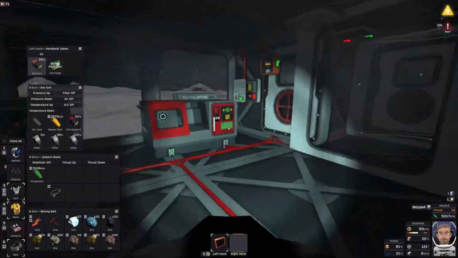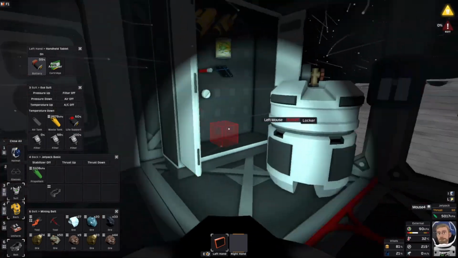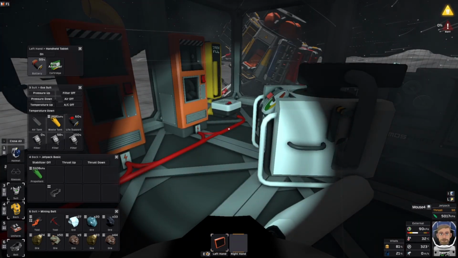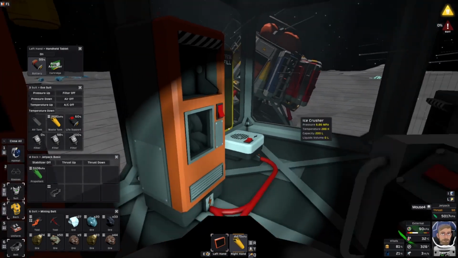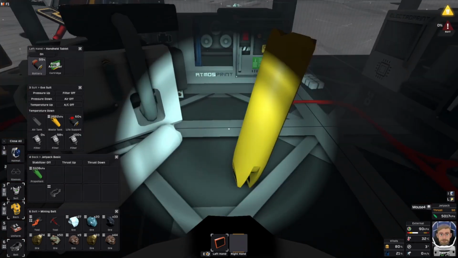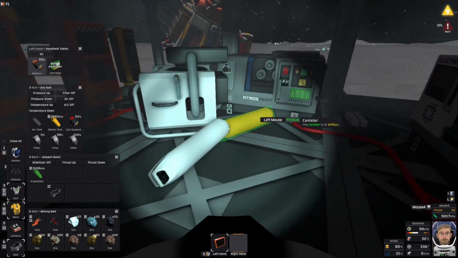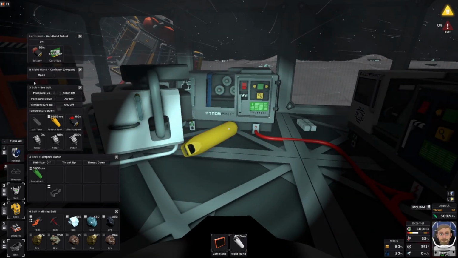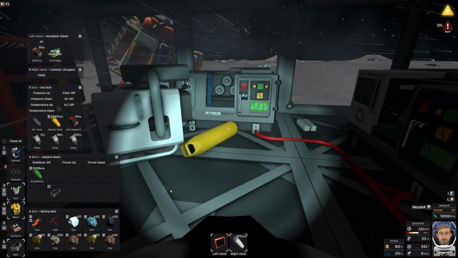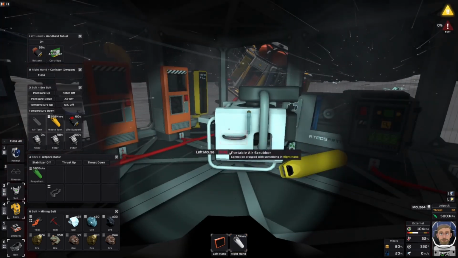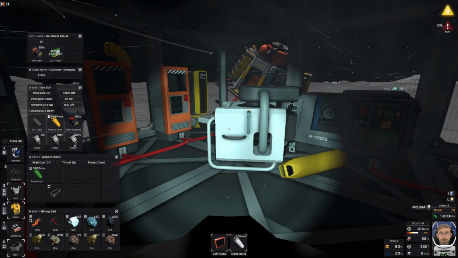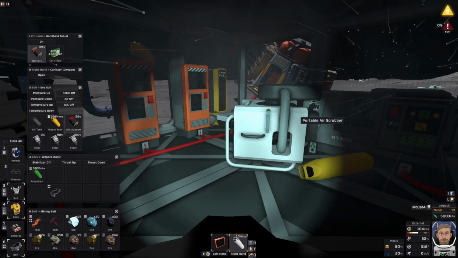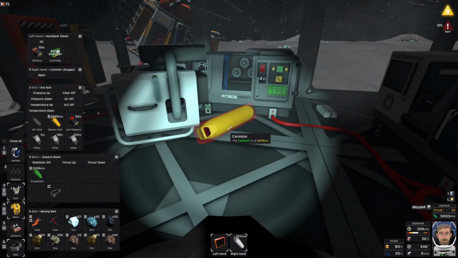Which is a possibility. But the issue is I have ruined these canisters. So what I'm going to do is probably a stupid thing. Let's open this canister. Can I not get everything out of the canister? Oh, you know what I could do?